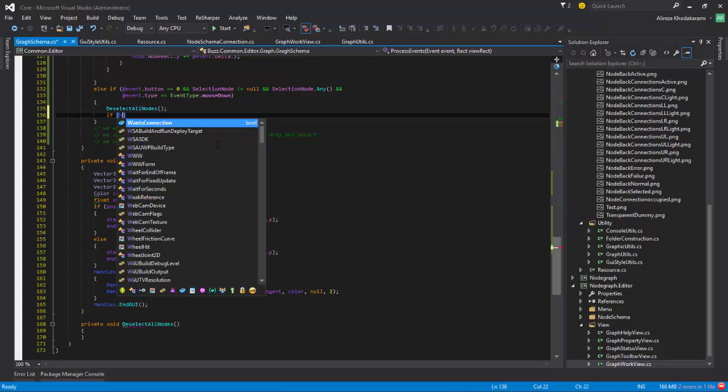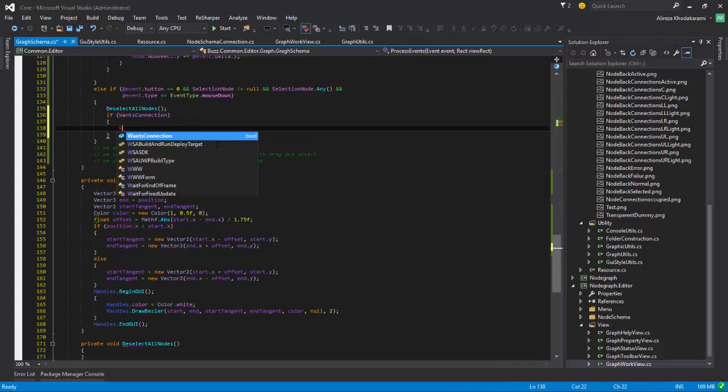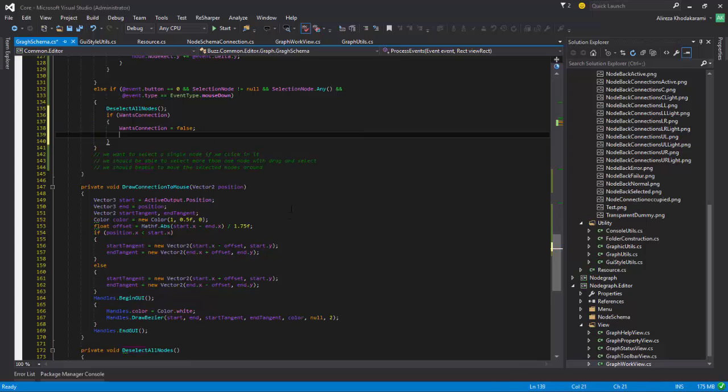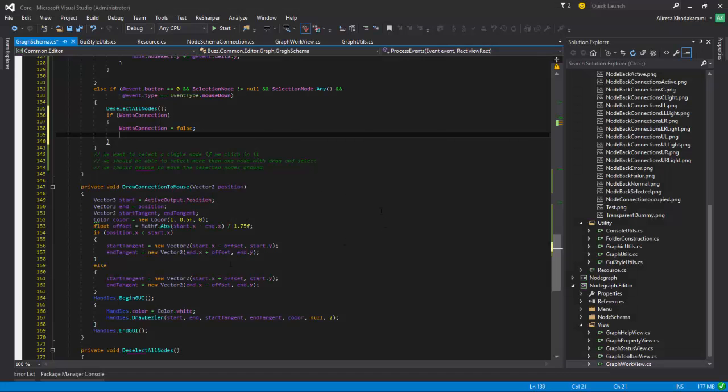Then we want to say if once connection. So if we are in connection mode, then we want to say once connection equals to false. Because if you remember, right now, if I click here and I move, there is no way of me losing that connection. And this is nice. I still can move things around. But I don't have the ability to disconnect unless I click here. So what I want to do is being able to disconnect and deselect all nodes. And I will come back to this guy very soon.